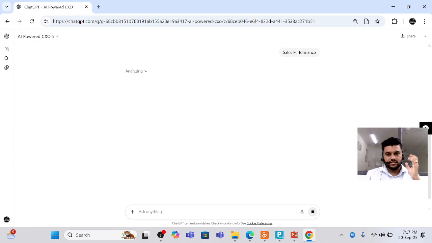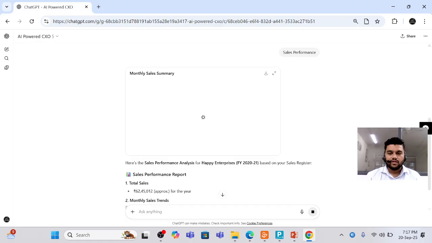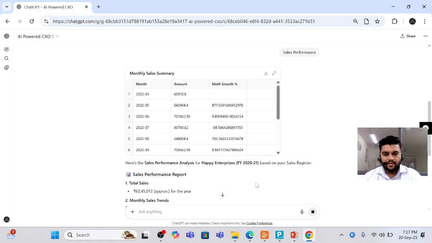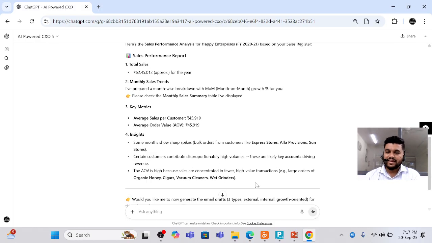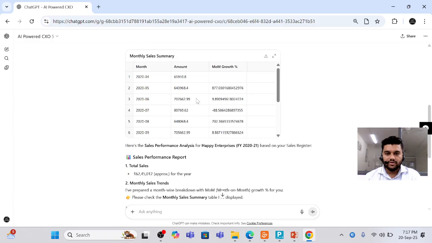So now it's analyzing. It'll go back to the sales register. It'll think as somebody from the management, and it'll come back with a report which is giving you an overview of how the sales performance actually is. So here it is. It's telling me what is the total sales, then it's telling me month on month summary. It's here. It's also given me an excel month on month growth.